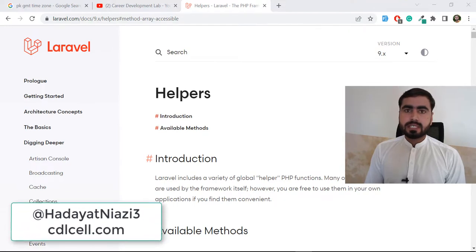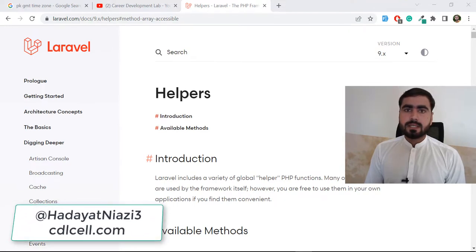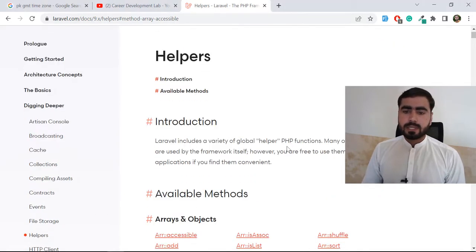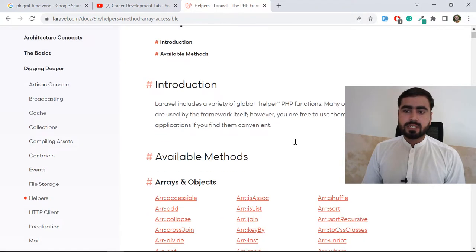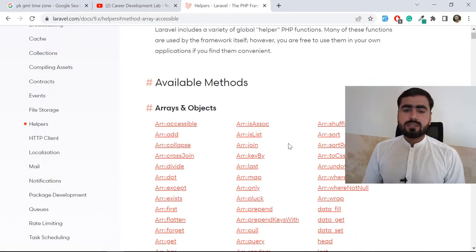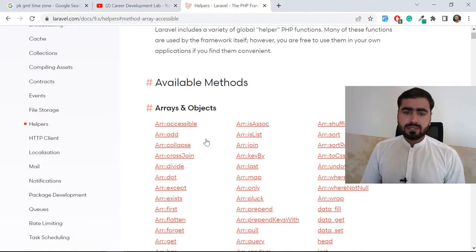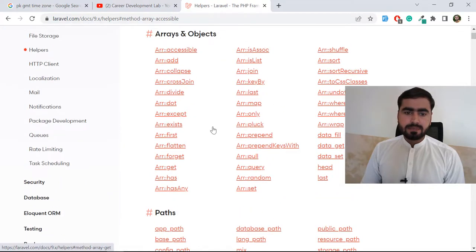Today I have decided to shoot a full series on the Laravel helpers. So what are the Laravel helpers? Basically, Laravel helpers are global functions which are used in the framework itself, and it also provides us the facility to use them and get the benefit from these helpers. These are very useful. Even I don't know many of the helpers and I'm doing things manually, right? That's why I have decided to shoot a full series on it, because most developers are not aware of these very useful helpers.